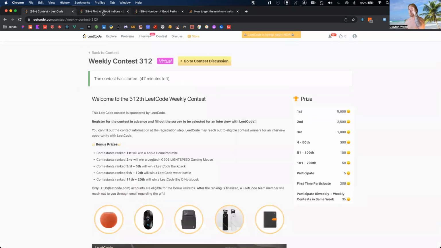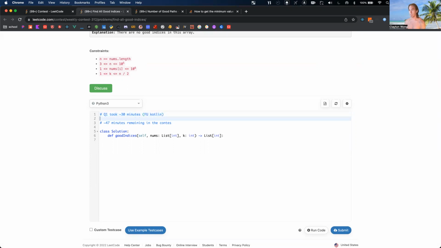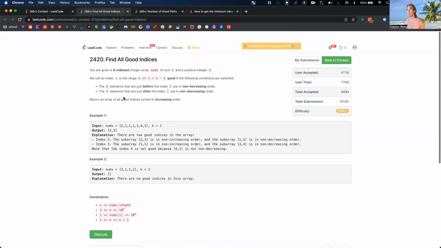Good enough. Okay, 47 minutes. Let's do this in Python first. About 47 minutes remaining in the contest. So far, Q1 took about 30 minutes. FU Kotlin. Q2 took about 13 minutes. That's decent. Okay, 47 minutes left. Get my AK on. Here we go.